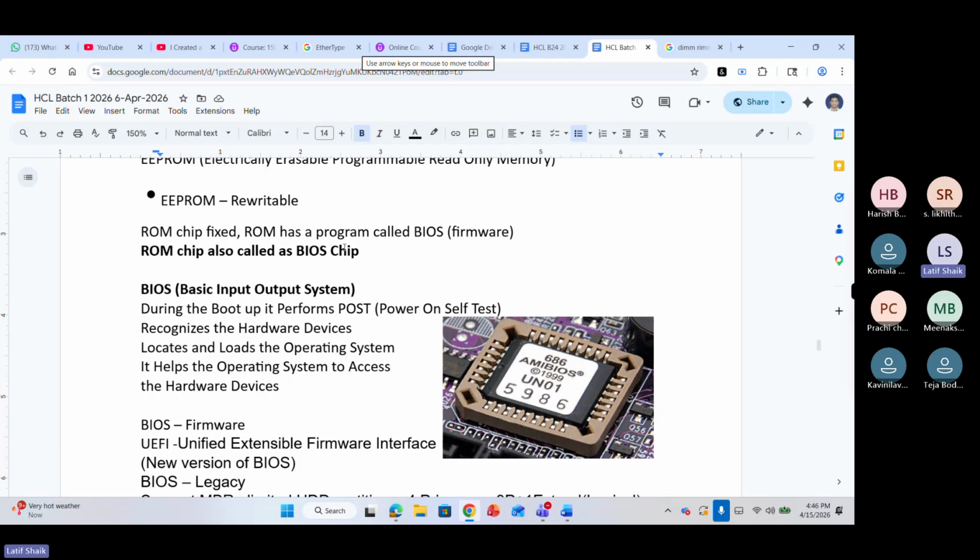BIOS recognizes hardware devices. On your motherboard, what devices are connected? What CPU is inserted? What RAM is inserted, how many RAMs, and in which slot? What are the RAM details? What hard disk is connected? What CD-ROM is connected? What are their details, where are they connected, what is their capacity, and what is their ID number? So it will recognize hardware devices.